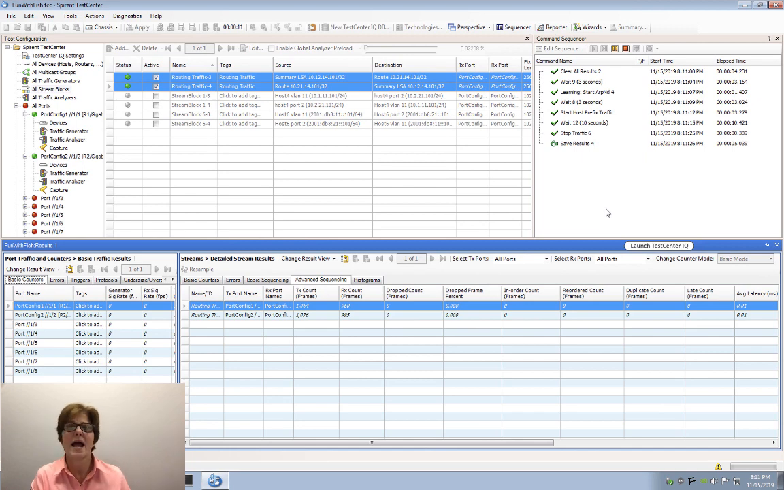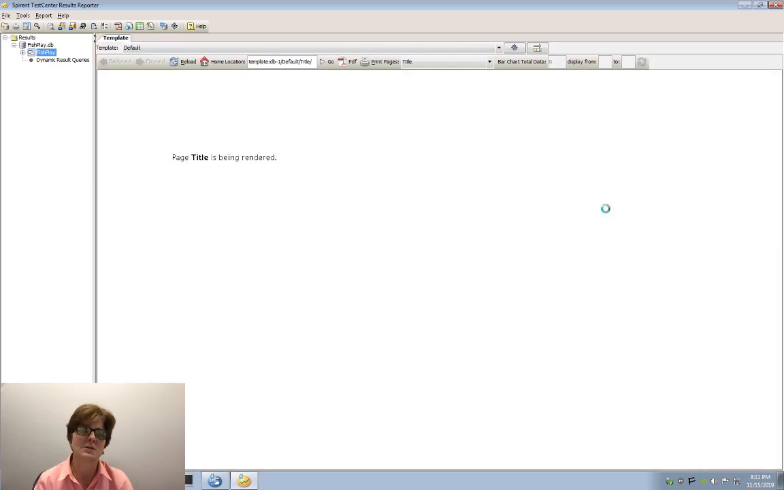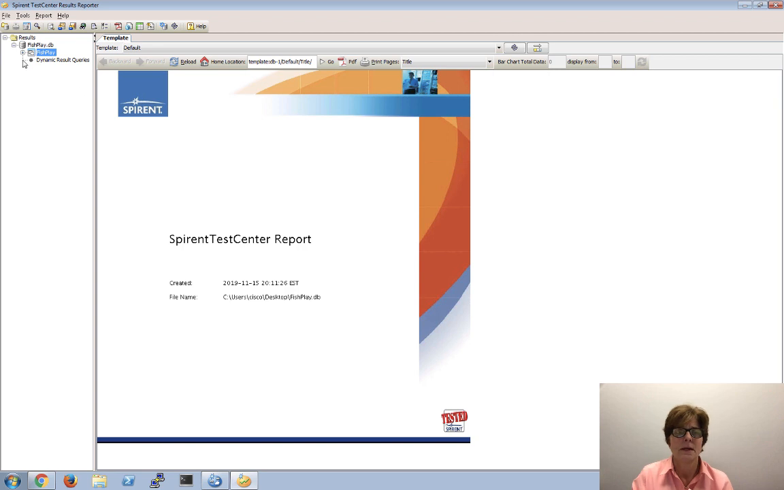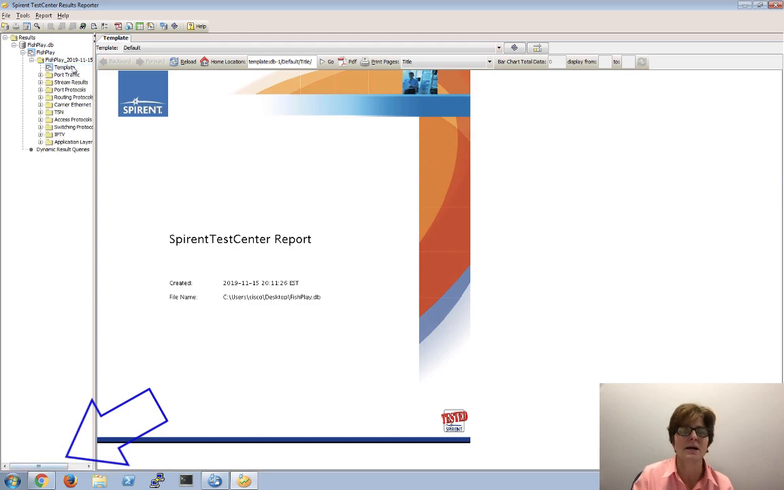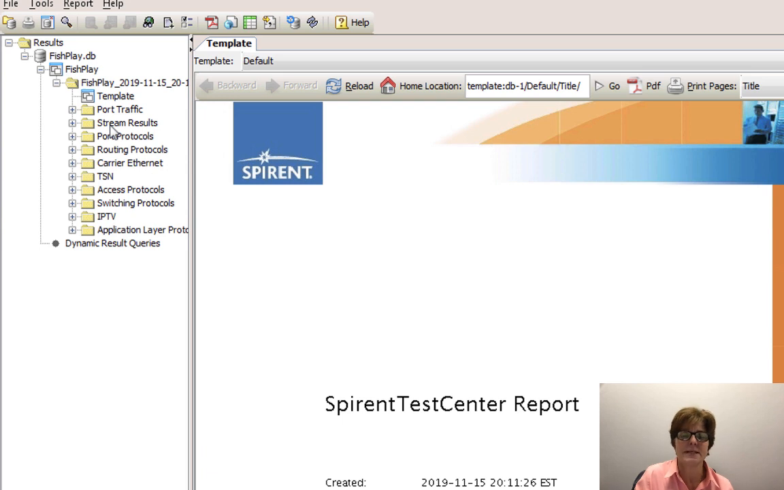Now when we actually save the results, the Spirent TestCenter Results Reporter is going to open. And it's going to be huge and detailed because, well, you clicked detail. So what you'll notice is I'm going to click here, and then right down here it's importing everything. So it's clearing it all out, and there you go. So this is pretty much every tab.